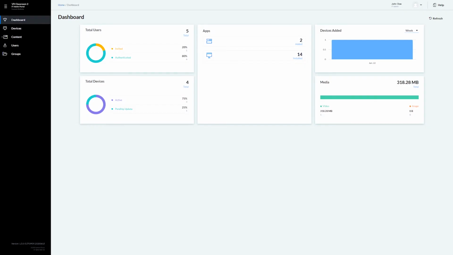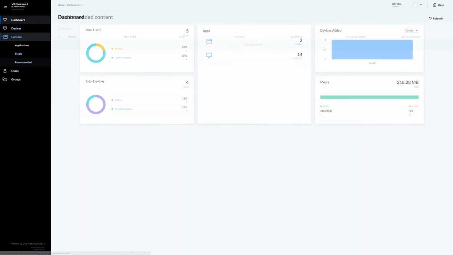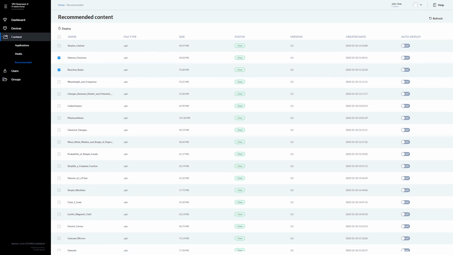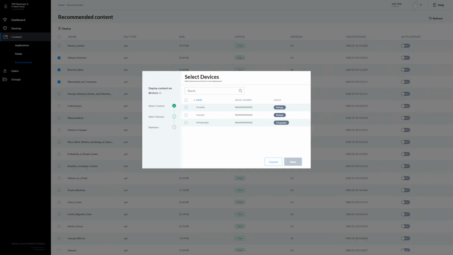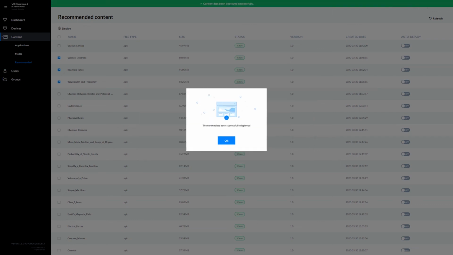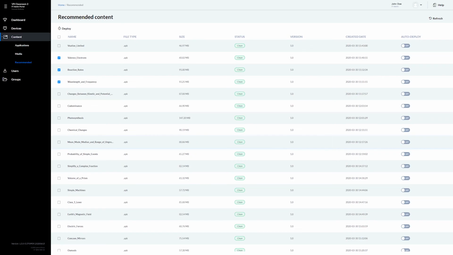To manually deploy the VR Classroom content, open the Recommended page under the Content section. Select the checkboxes next to all the content you want to deploy, and then click the Deploy button at the top of the page. Select the devices you wish to deploy the content to in the pop-up box that appears. Review the summary to double-check your selections and click the Deploy button. You will be notified that the content has successfully deployed.